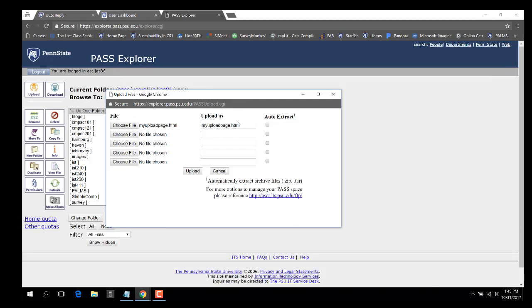You'll notice the file name goes here. This auto extract checkbox is only useful for zip files. We're not going to deal with those in this course, so you really don't have to worry about it. But then I'm going to hit the upload button.